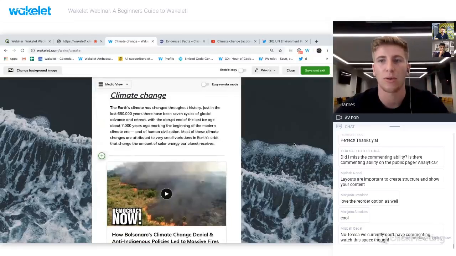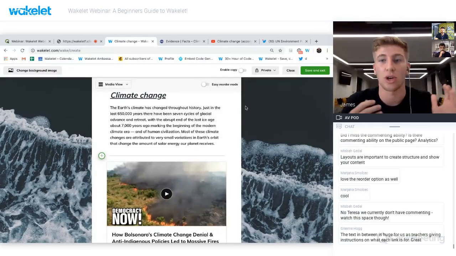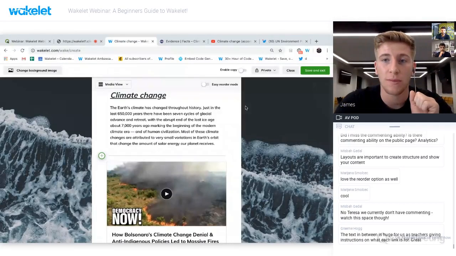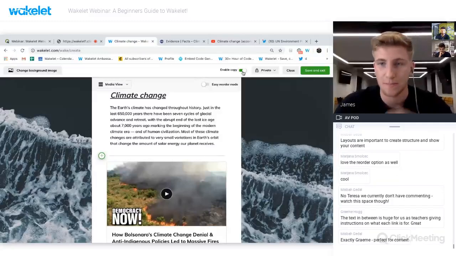So in the top right here, you can see just before you click save, you can actually enable copy. So I don't know if any of you use Google Docs or Google Slides. Very, very similar. If you turn this on, this basically allows you and others to copy this collection. So you can make, say, a list of resources like this, send it to your PLN, your teachers. They could then copy that and build on top of it and have their own version of your collection. Really, really cool feature, one of my favorites.